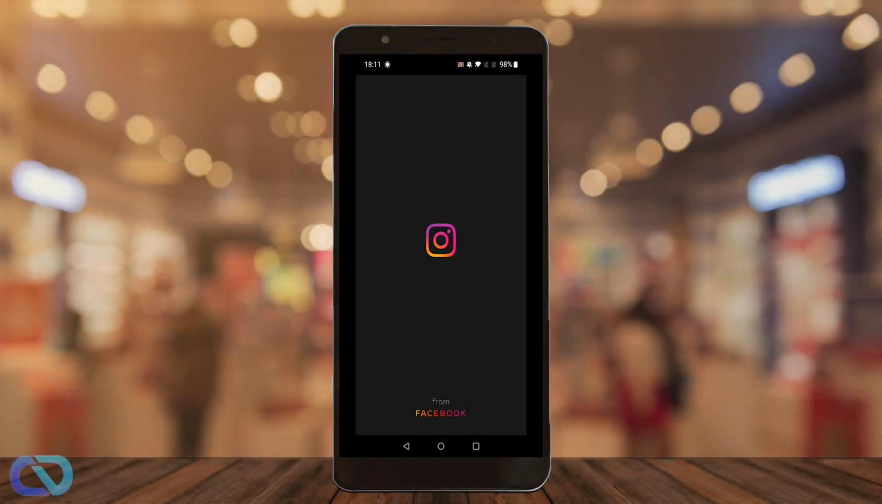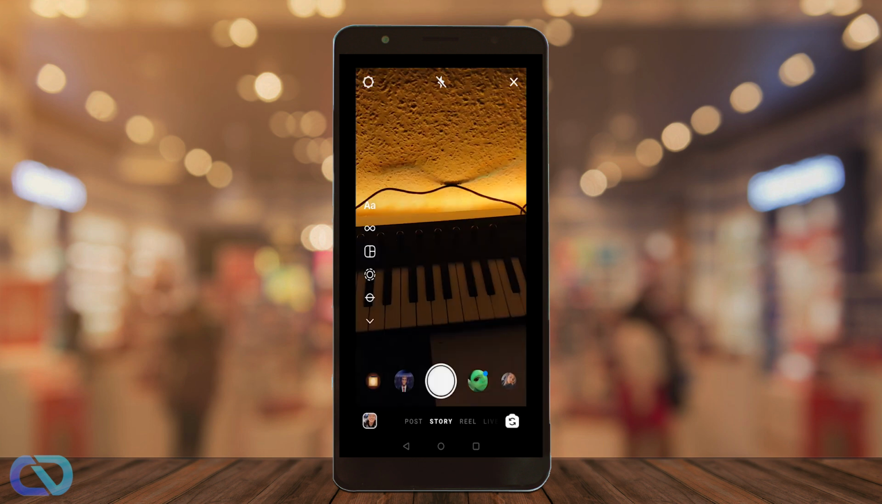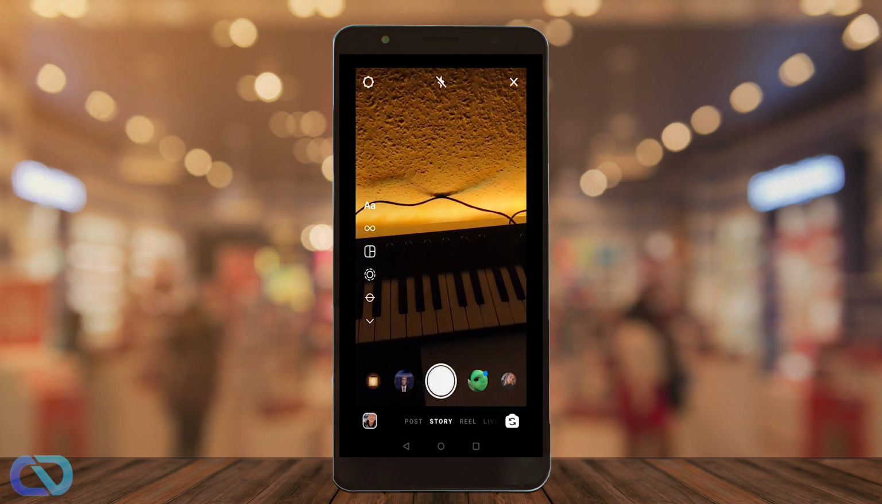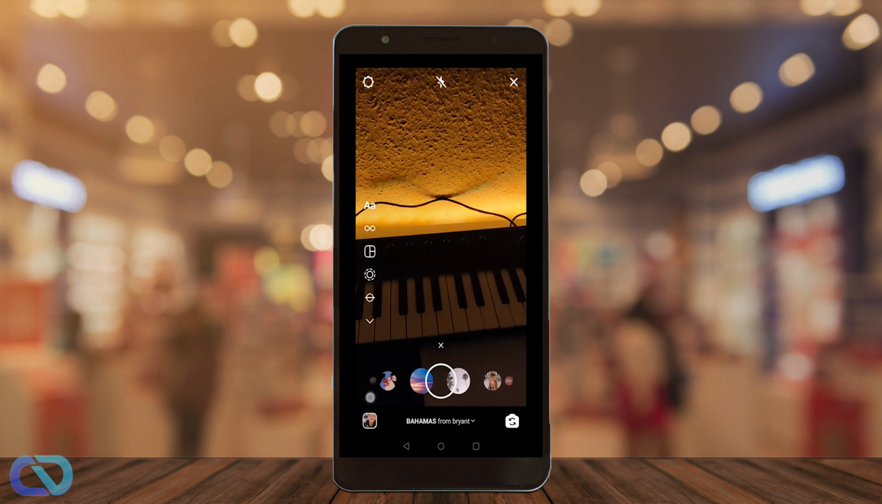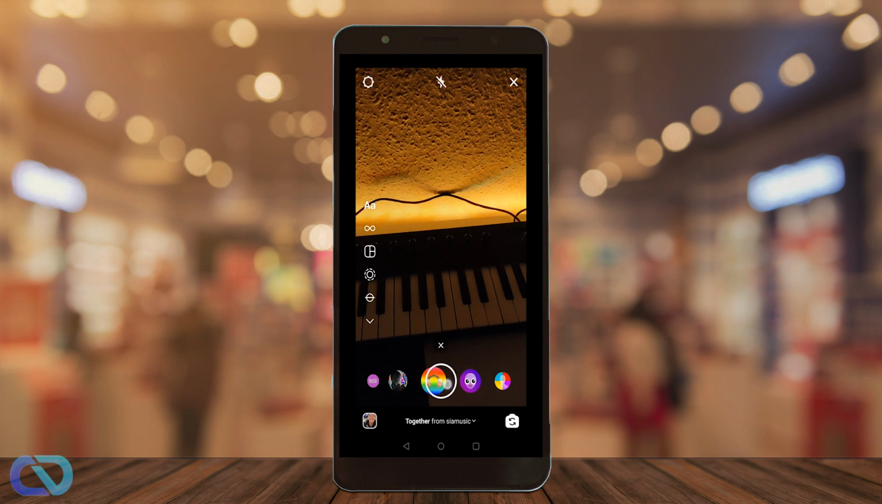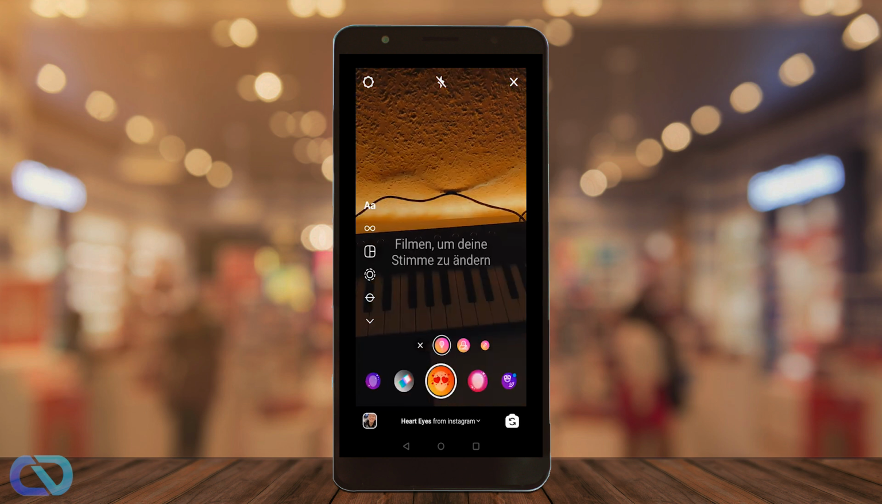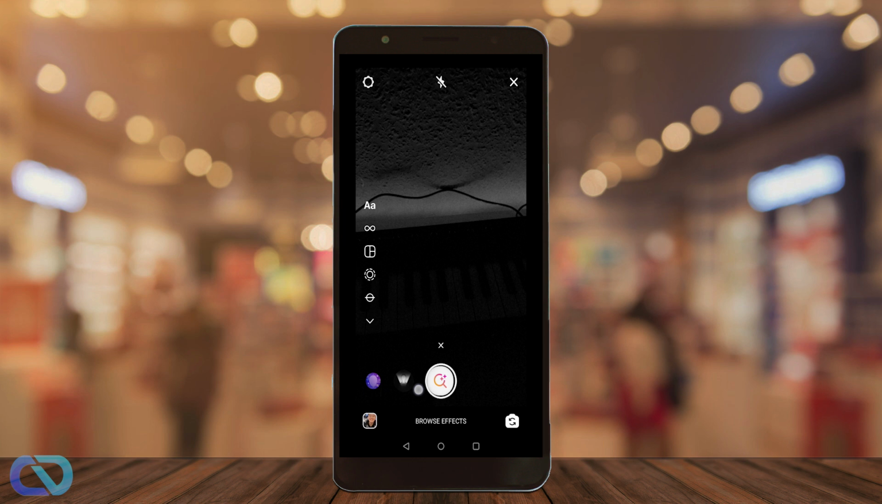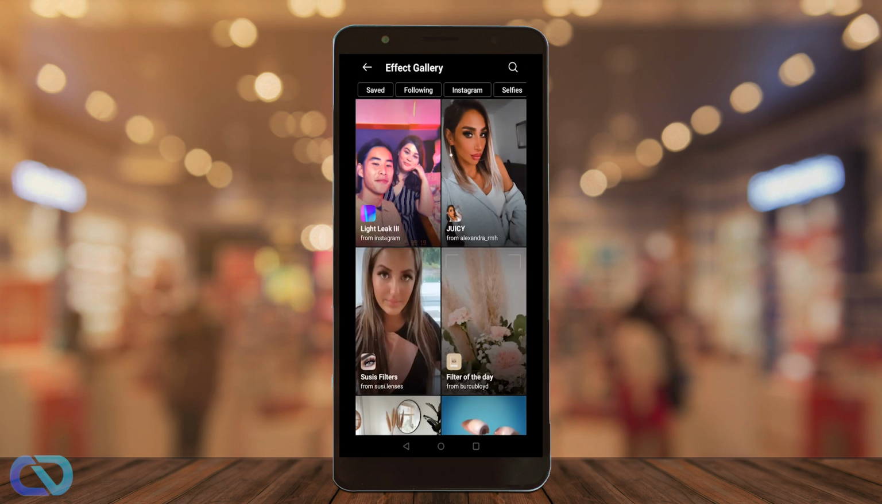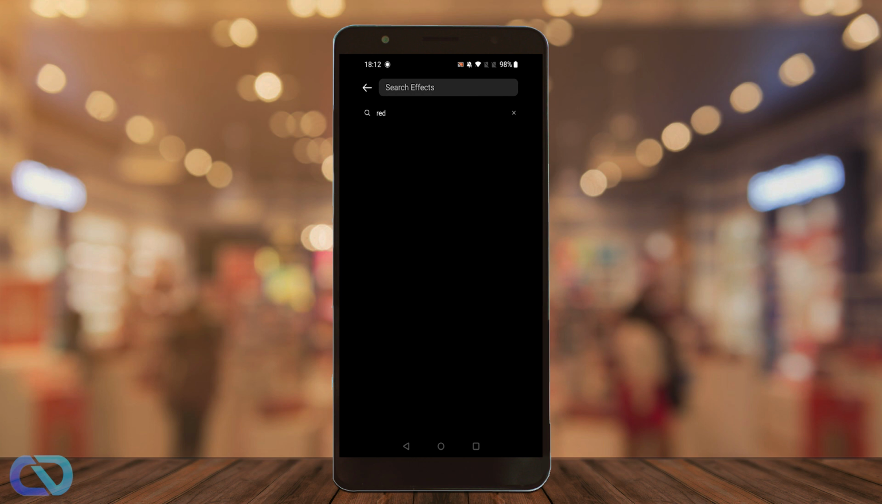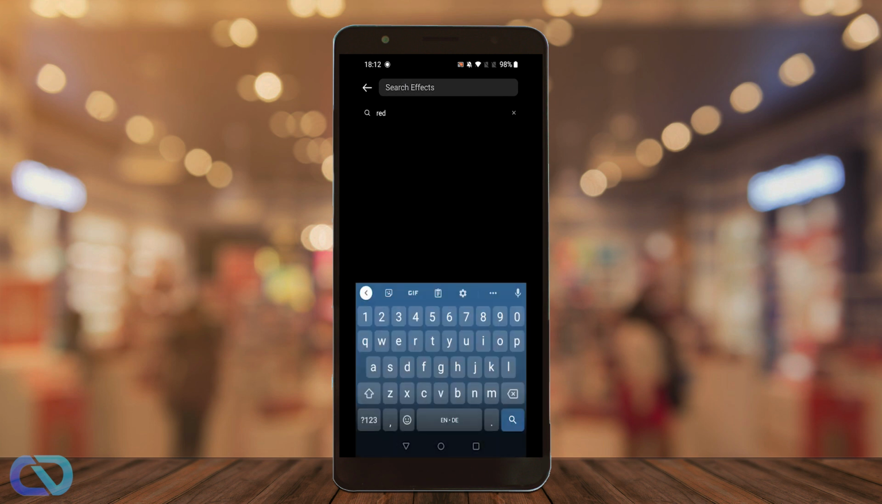First, open Instagram and hit the plus sign to create a story. Then you swipe all the way to the right, to browse effects. Click on that and type on the top, search red. R-E-D.